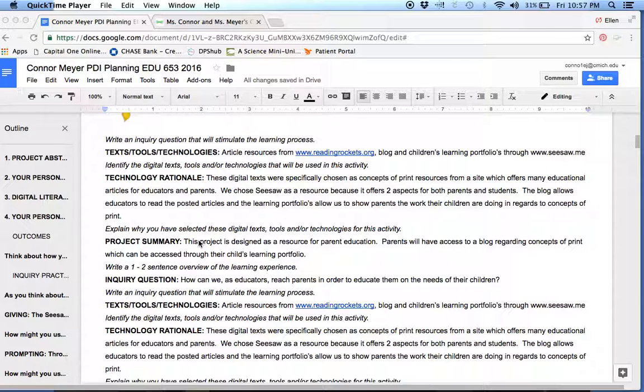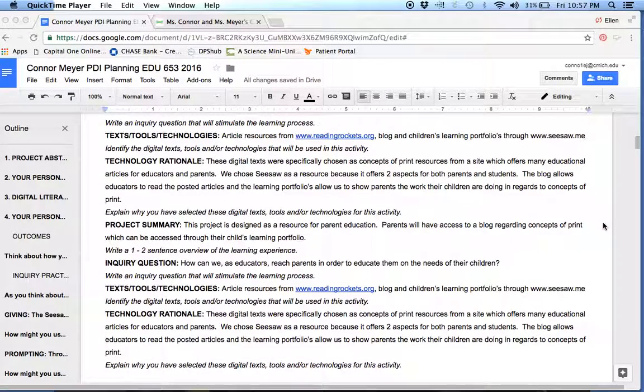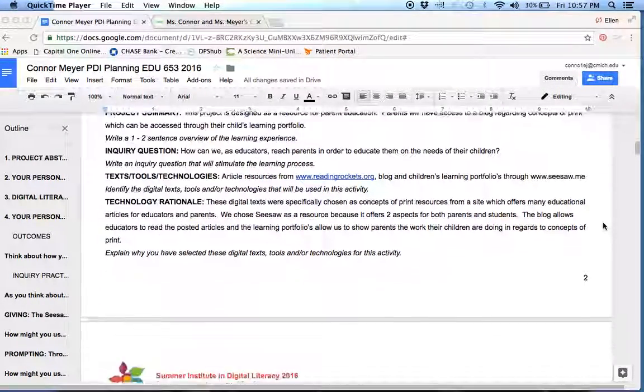So we wanted to use that program to reach our parents even further by implementing a blog, which is another aspect of the Seesaw application. So we use the Seesaw application for a blog and then a student learning portfolio, which allows us as teachers to show parents, through pictures and videos, their child's work in the classroom relating to concepts of print.